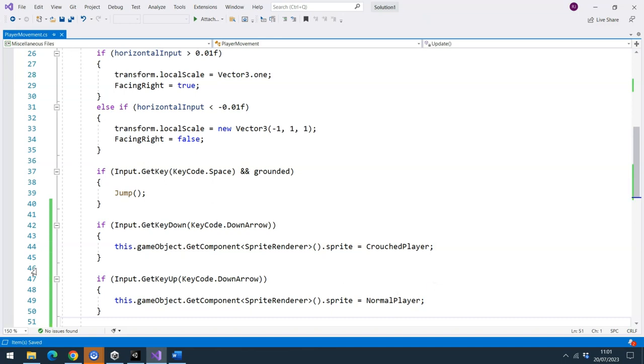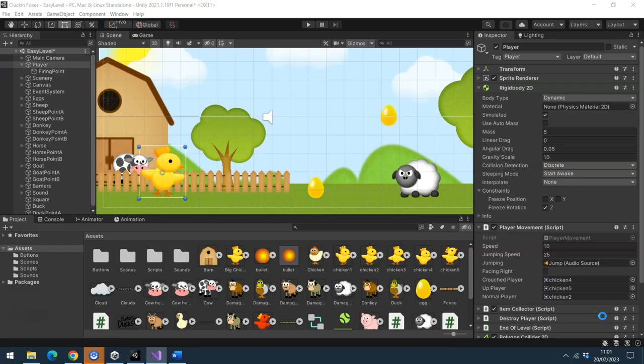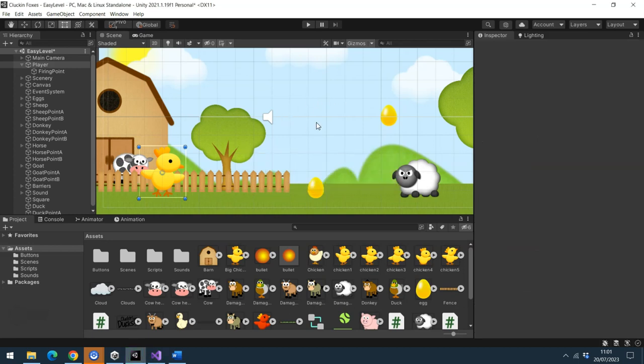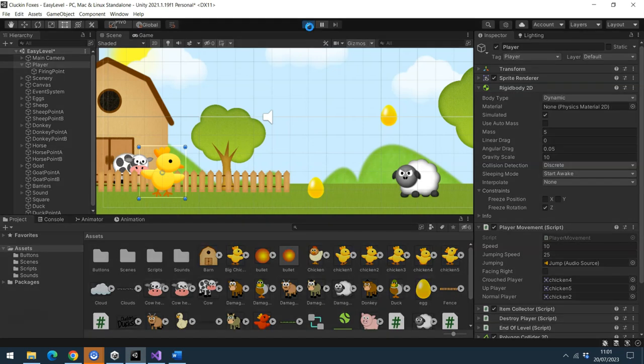So I'll save that and come back onto Unity, and I've already dragged across Chicken 2 to normal player. But what this should do then, when I play, and it stops doing the messing about it always does. Whenever I do a video, it takes forever, but if I'm not doing a video, it takes a matter of seconds. Right, so let's play that then.